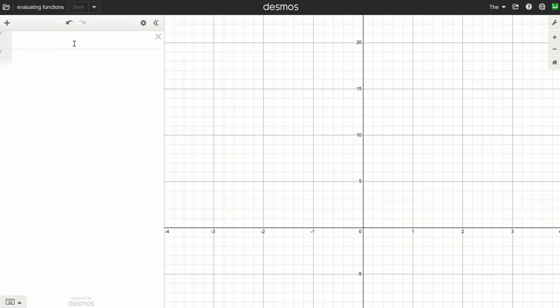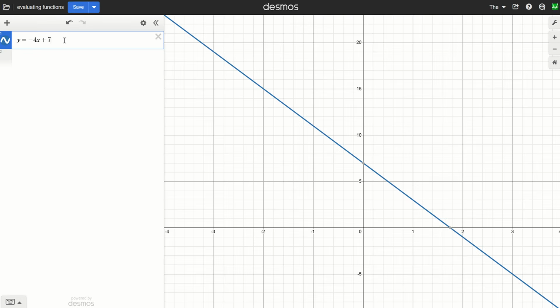In this video, I'm going to show you a few different methods for evaluating functions using the Desmos Graphing Calculator. If you're following along on your Desmos demo tutorial worksheet, the link for this worksheet is in the description of this video. You're going to enter y equals negative 4x plus 7 into line 1.